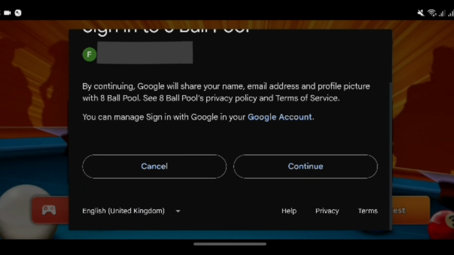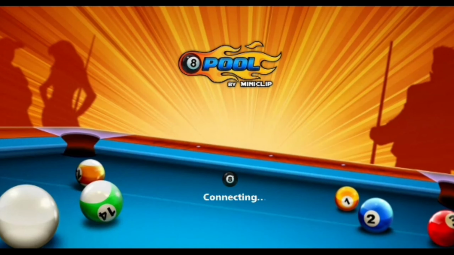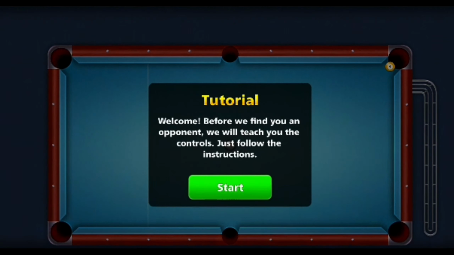Now, as you do that, tap on continue here. And now you have to give access to everything that is shown here. Tap continue. And just like so, now it says connecting. This is how you can simply go ahead and log in to your 8 Ball Pool account.